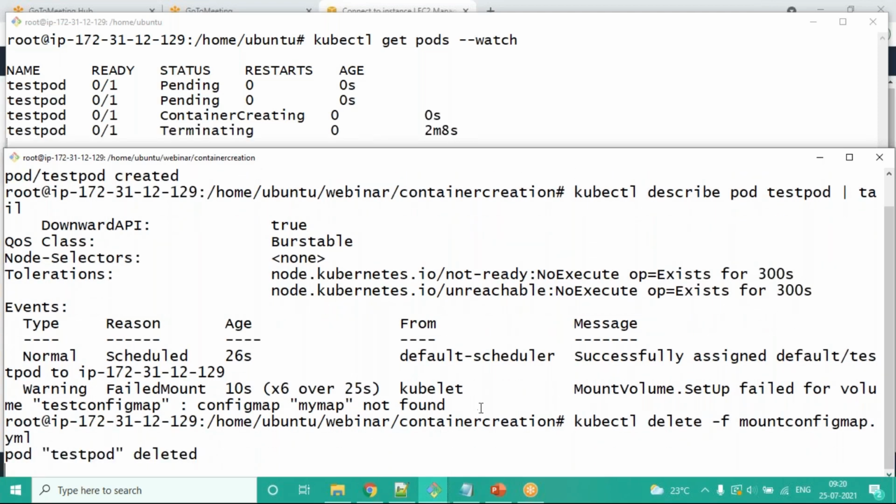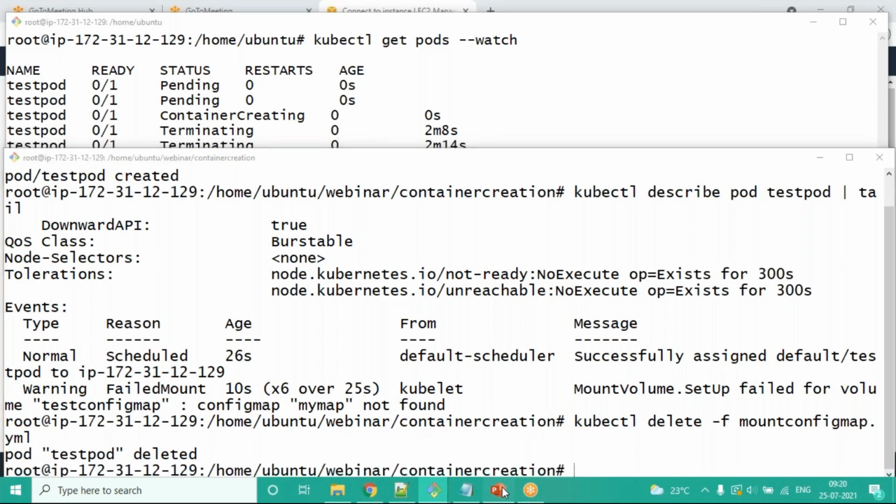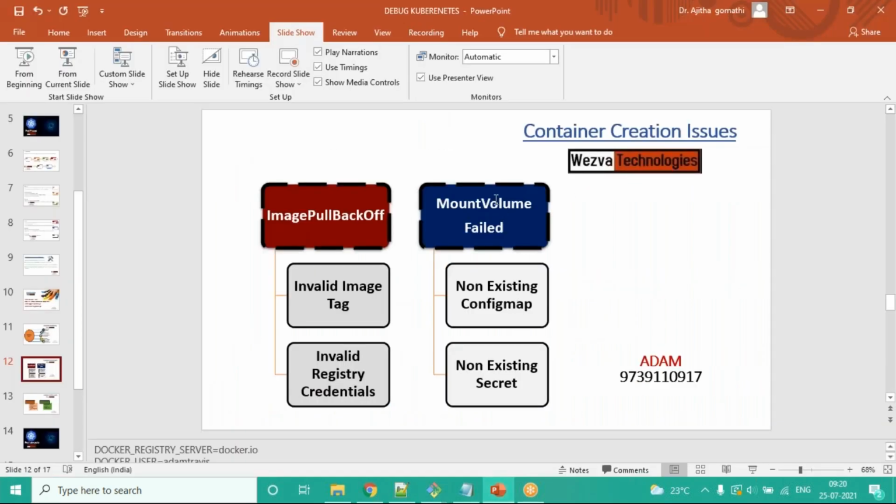Okay. Now, pretty much what we have seen is the mount volume failed. So this clearly indicates that there's a problem in accessing a config map object or a secret object, because both the config map and a secret object can be accessed inside your container by mounting it as a volume.